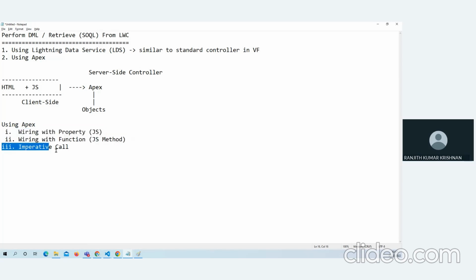The imperative call you make on demand, on user action, which means on click of a button. Get my point? On click of a button, you call the JS method, and from the JS method, you call Apex. That is an imperative call. You call it imperatively, when needed. So that's a quick overview.